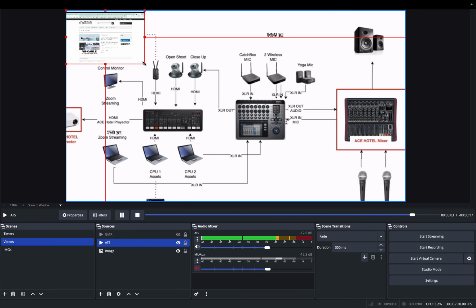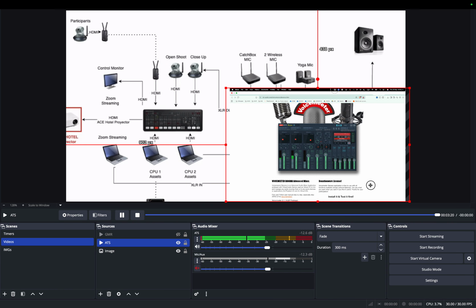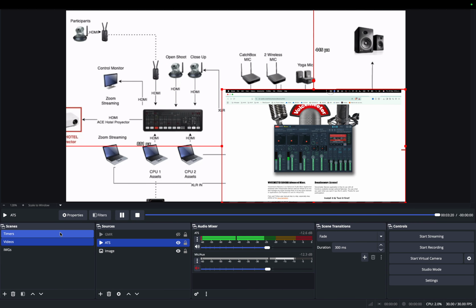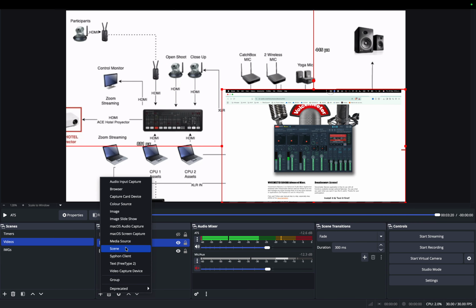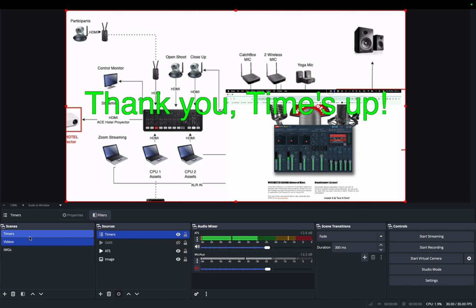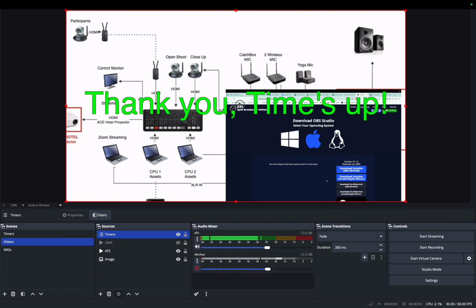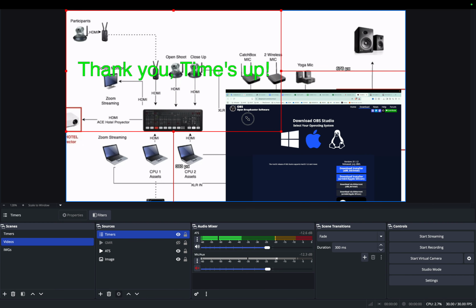So I'm gonna select my video and I can make it bigger, for example. This is one of the reasons why you could, for example, add another scene as a source. Here I'm gonna select my scene that is timer. And now you see, if I go to my scene timer only, I will see this. But if I go to videos, now I will have this scene timer and I can make it smaller too.